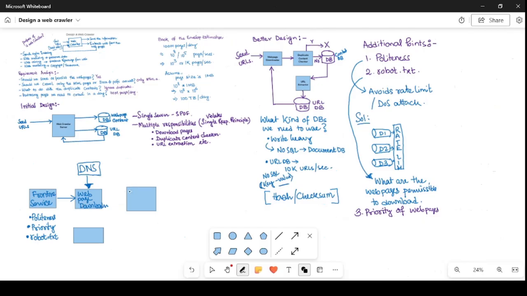We will have a dedicated server for the duplicate checker, and only if it is a unique item will it be stored within a distributed NoSQL database to store the content. We will have a URL extractor which will take the content and extract URLs out of it.